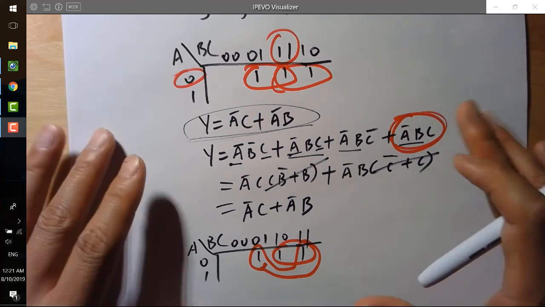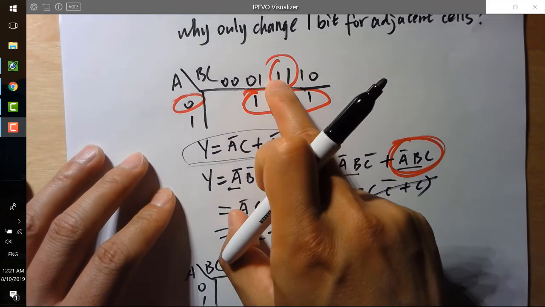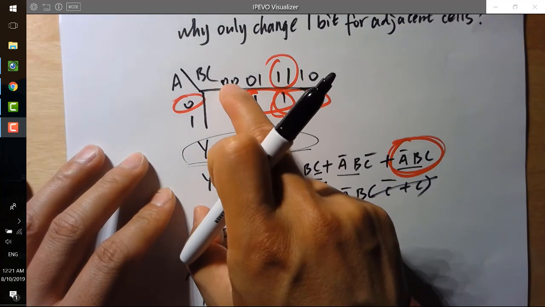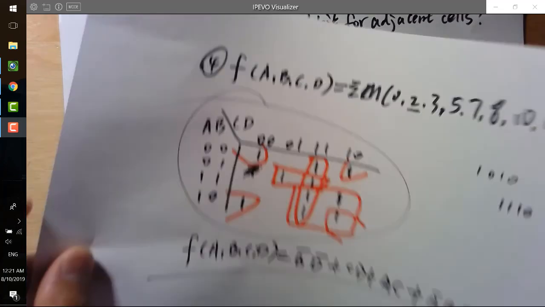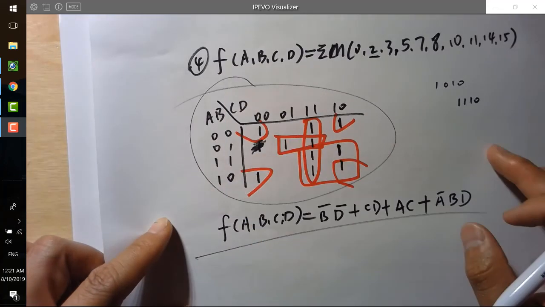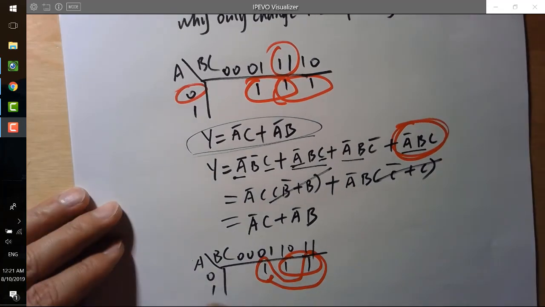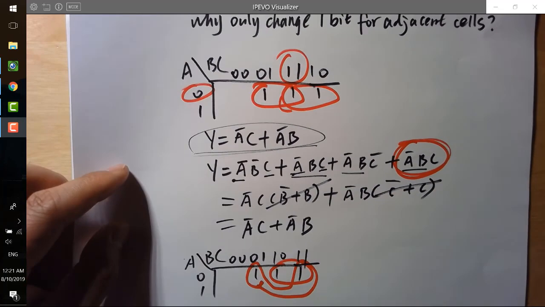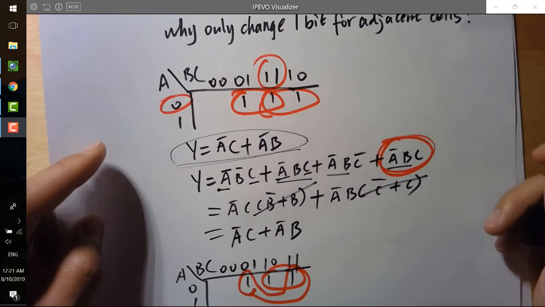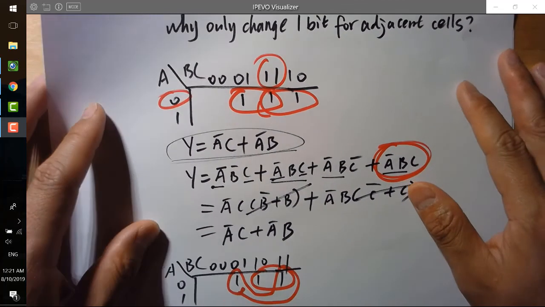Okay, this is why we do it that way, and we have to change 1 bit at a time when you are going from left to right, and it's the same rules for a 4-input digital system as well. All right, so that's everything for K-map you need to know, and I think you just need more practice from the homework, and you should be able to handle that in the exam in the future.